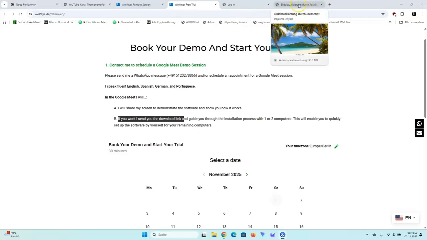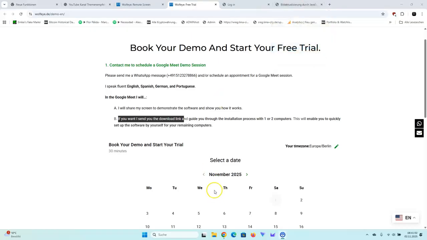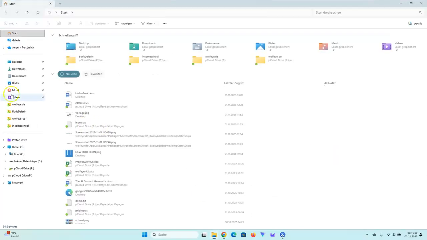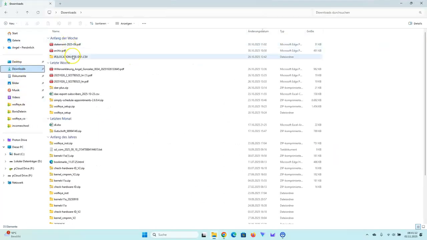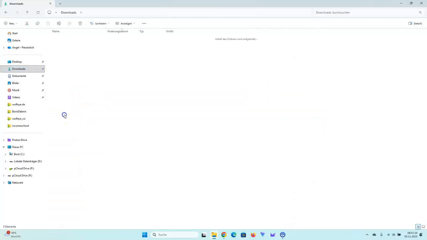So that's how it goes. If we install it together on one or two of your computers, I will guide you. This is how it is installed, and this is how Wolfeye works basically. The software that you download is this one, the Wolfeye setup. We will do it together.